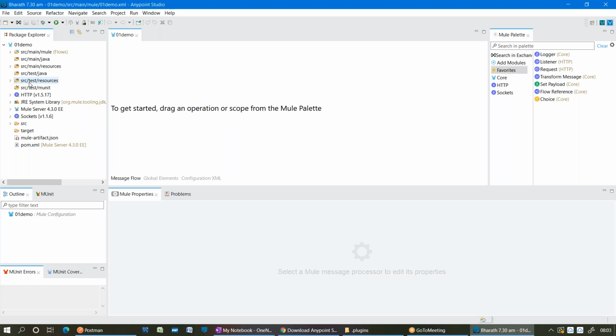So by default, all Mule 4 projects are Maven projects. No need to explicitly install Maven. By default, it comes along with the Anypoint Studio itself, right? That means whenever you create a Mule project in Studio, automatically it is a Maven project. That means it is using Maven as a build tool. This is the structure of a Maven project, right?